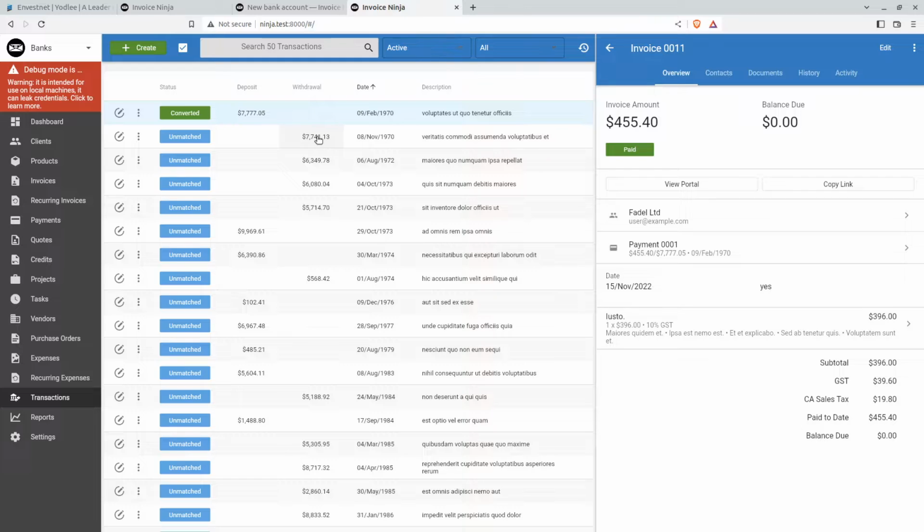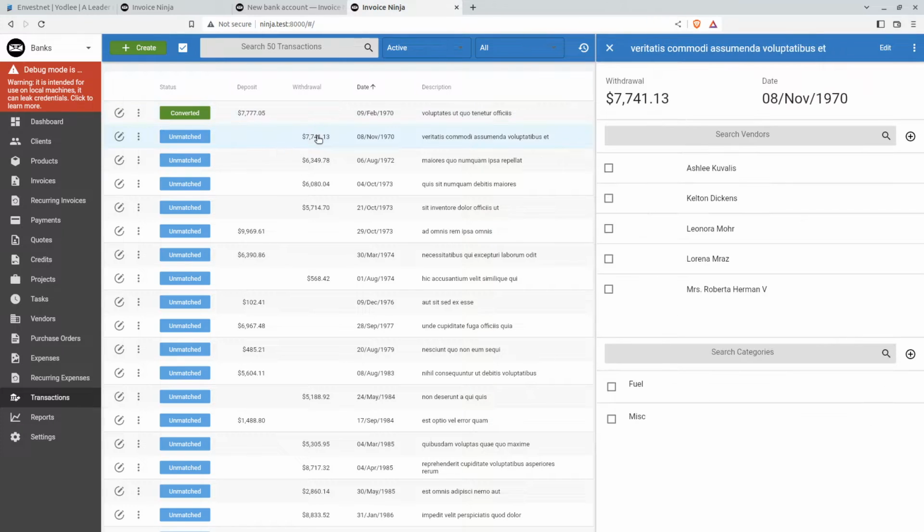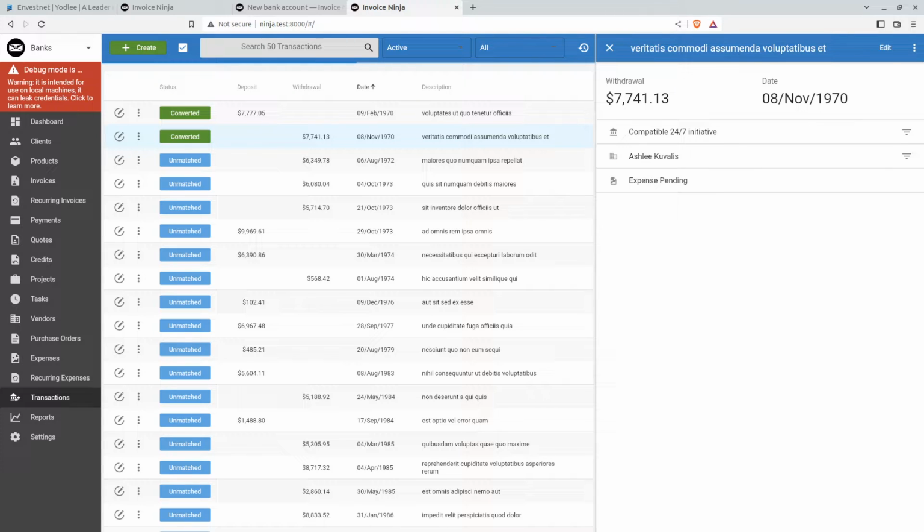What about an expense? Well, this is a withdrawal, so that lines up with expenses. So we'll click on this one. Here you can see you can assign the transaction to a vendor and a category. And then we can convert this into an expense. Great, you can see the expense has been created here.